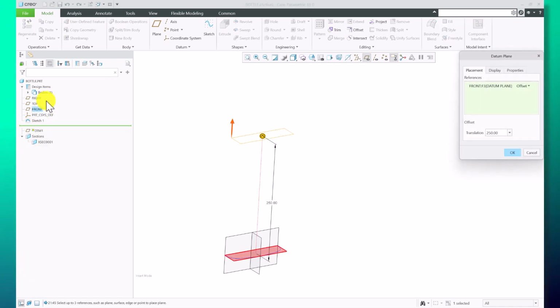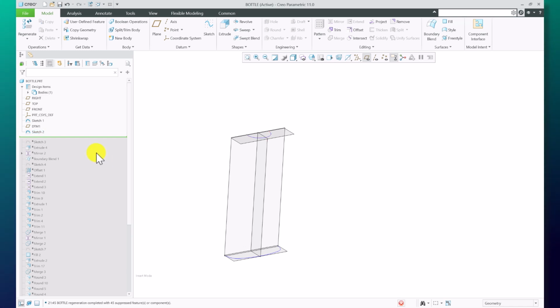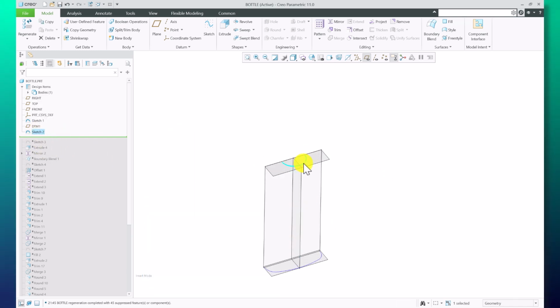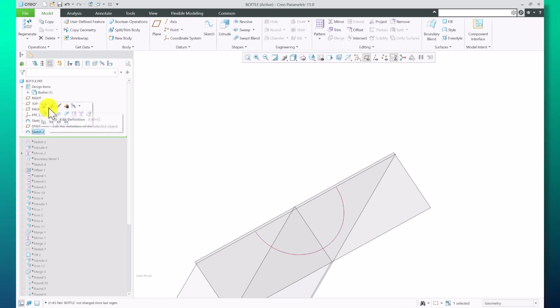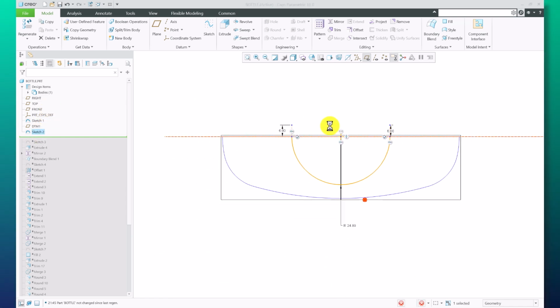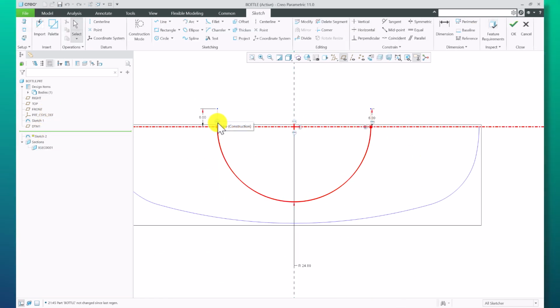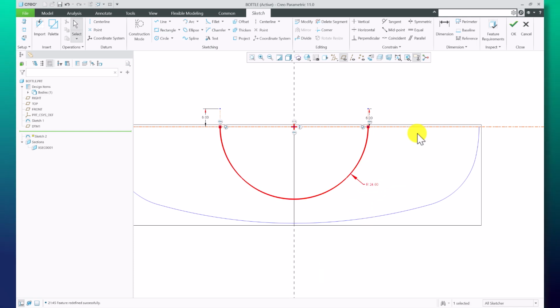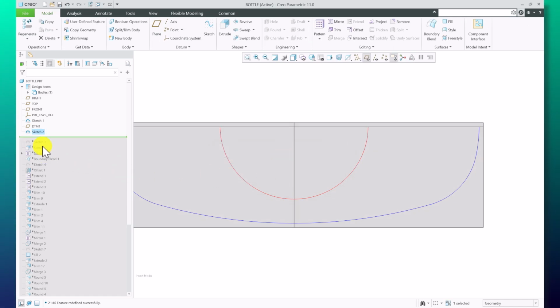Let's create another sketch in this plane. Draw a semicircle with a radius of 20 mm. Let's move to the next step. Make another sketch on the top plane.